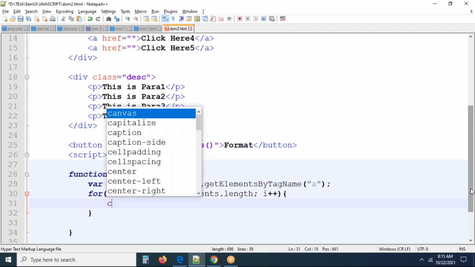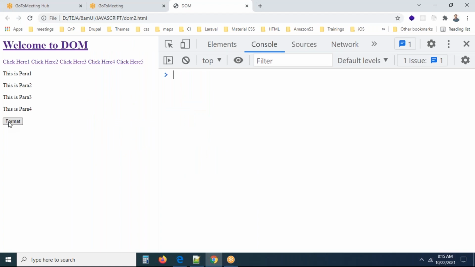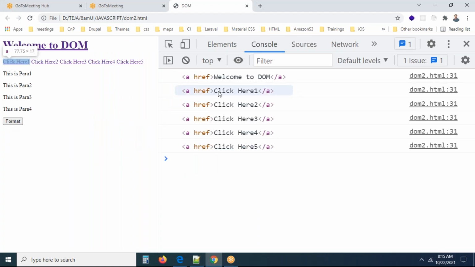Now you can check this: on click of the button, each and every anchor tag is printed now. Welcome to DOM, click here one, click here two, all the things are printed now. But earlier, it was giving a collection, all the elements collected into one variable. Now I iterated, and I am able to see each and every element. This is how we can iterate the data.